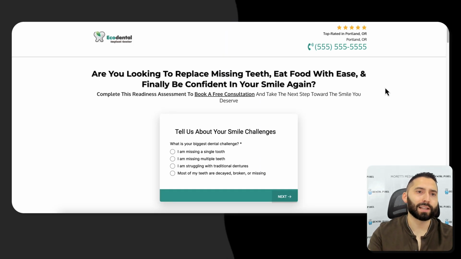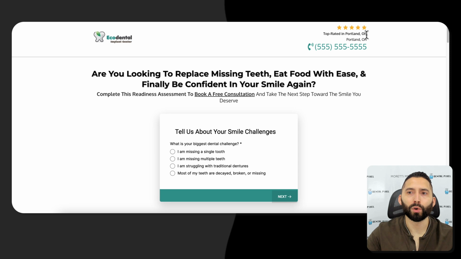After they clicked on the ad, they landed on our landing page, part of the 2-step funnel. Here on the left, we have the logo, and on the right, we have top rated in Portland, Oregon. For example purposes, this is a mock-up office. We're assuming they're in Portland. And here underneath, we're gonna have the full address. And underneath that, we have a phone number.